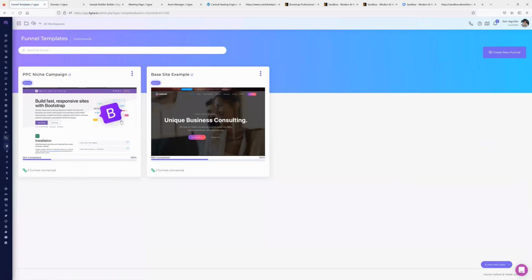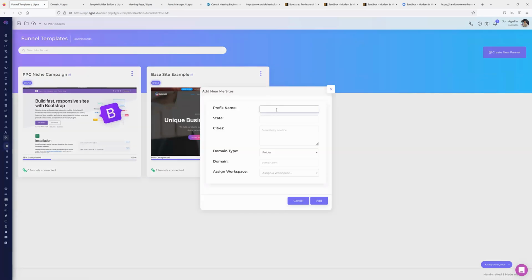And once you build your site and you have it the way you want it, you're going to click on deploy near me. You're going to name it. This is your internal name. So for me, a client that we work on, maybe a home improvement contractor that we're going to deploy for 50 cities, we're going to name it the name of that company. So the company name. Then we're going to put in Texas. And then we're going to put in Austin, no comma, just new line. And then Houston, Dallas.